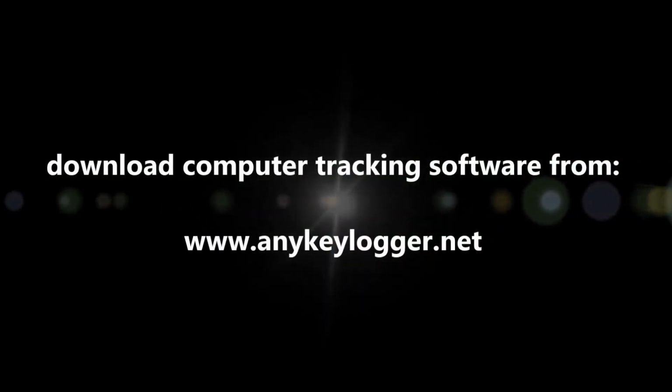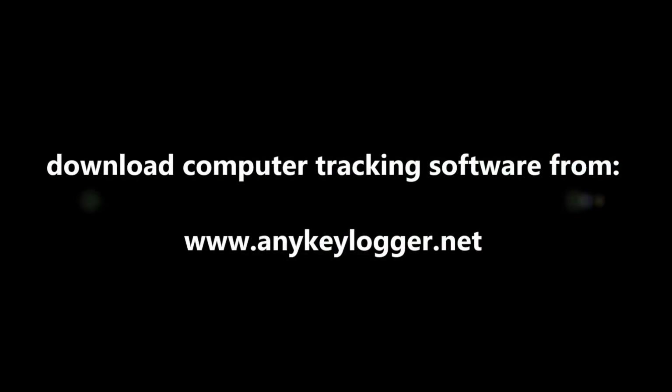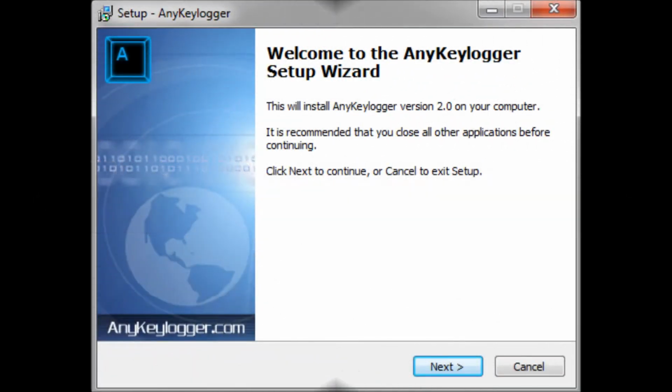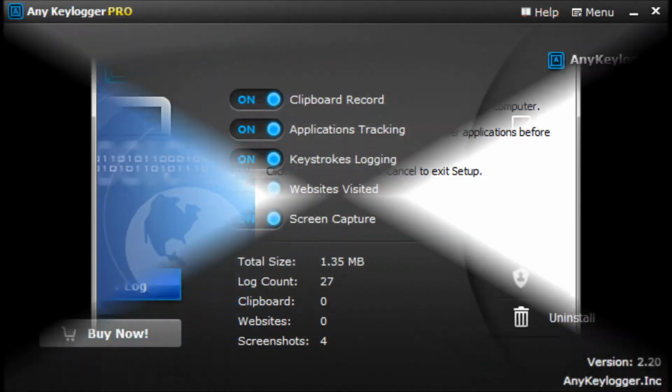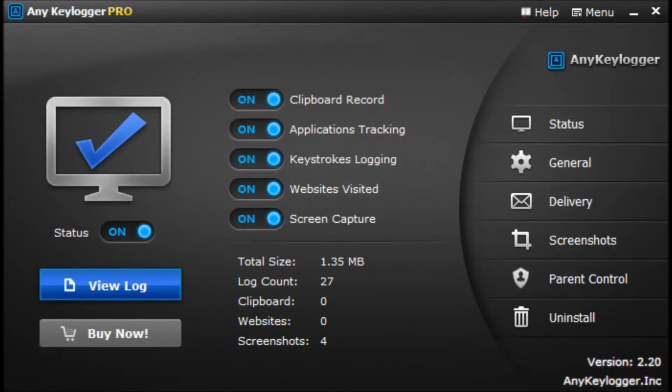Step 1. Download and install the software. Step 2. Run the program and press Ctrl plus Shift plus Alt plus A to enter the main window. Keep the state of status on at first, and switch on the functions you need.